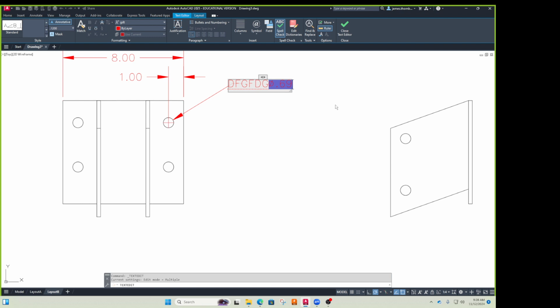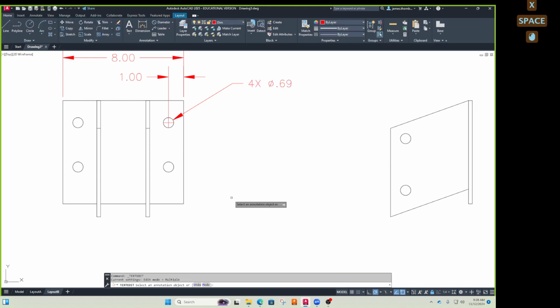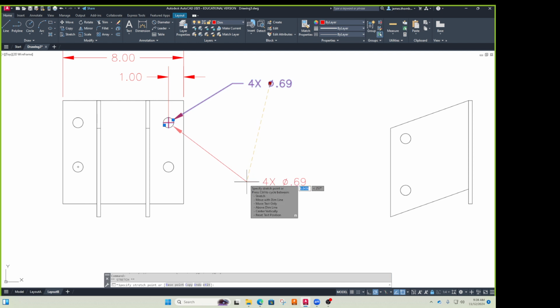Okay. So, but I would just say 4x space that. Okay. And if I click on it, you see it does automatically stay pointed at the middle.